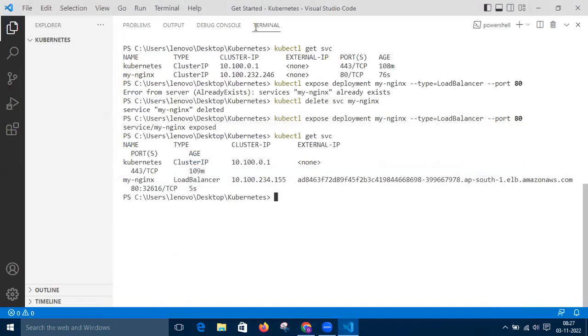Could you please repeat your question? What's your doubt? So you deleted the load balancer or not? I have deleted that. Earlier, we have created a single pod using the kubectl run command.